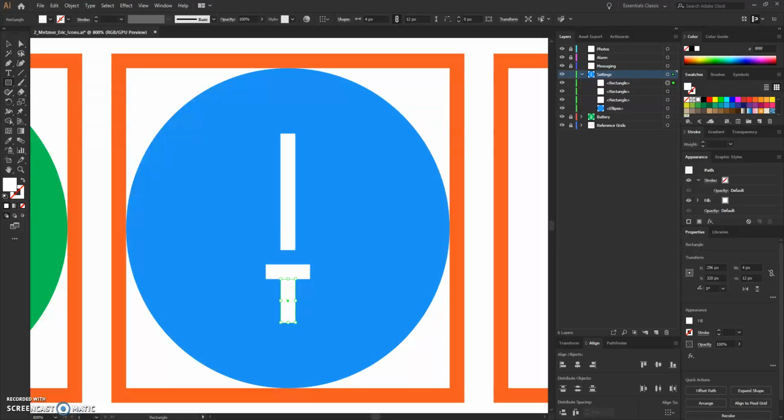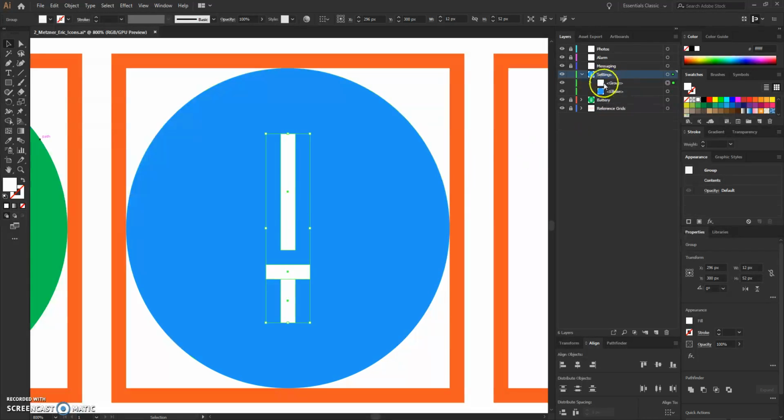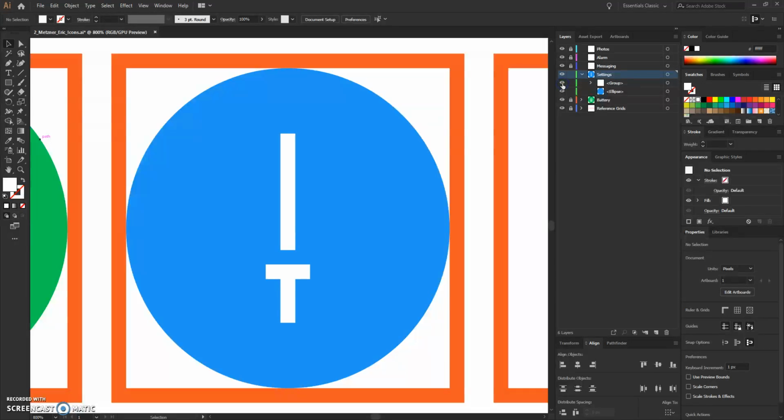So it says it wants us to group these three shapes. Remember, to group, we need to select first. So black arrow, and we have the first one selected. Hold down Shift, select that one, and then holding down Shift still, select that one, and Control G, and that groups those together. So now we only have that part showing as a group.